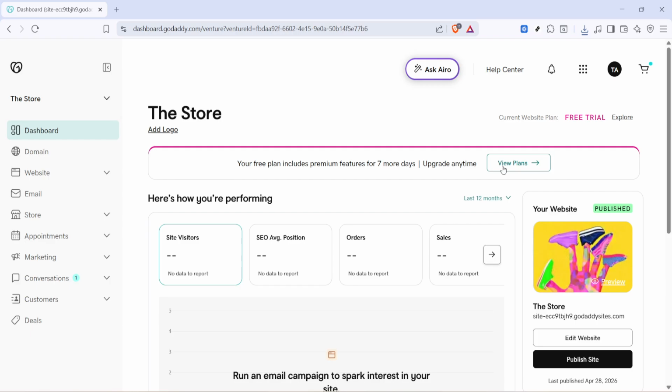Before we start, a quick tip. If there's any content on your site you want to keep, like text, images, or settings, save a copy first. Canceling the plan can remove access to the site builder and the published site. Also, if you have a domain or email with GoDaddy, those are separate products and won't be deleted by canceling the Airo website plan. Let's get into it.